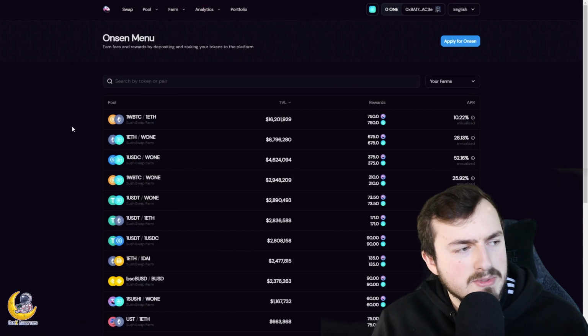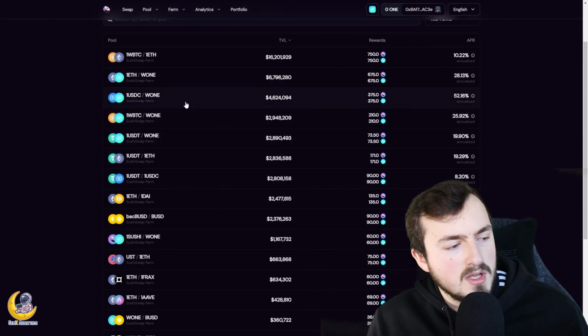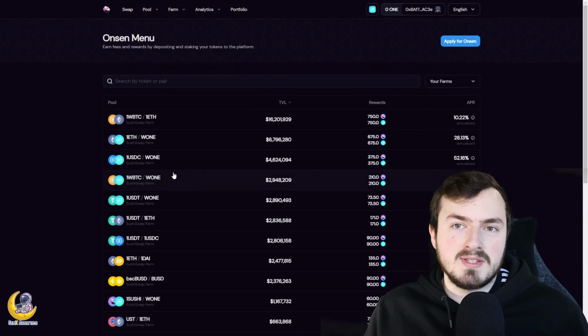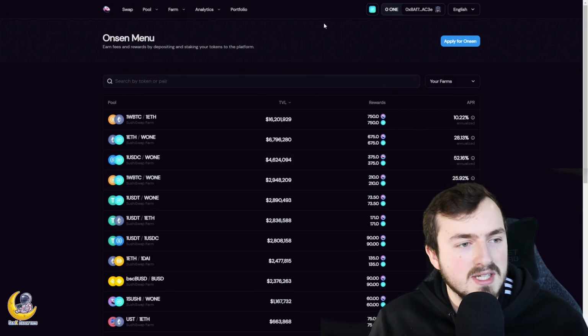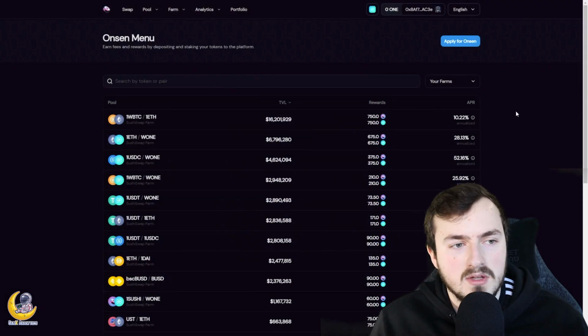Simple. And in terms of farms and pools, they do actually have Harmony ones as well, as you can see just scrolling through. So yeah, nice platform. It's included Harmony in its list of compatible blockchains. So yeah, nice and easy to get into the whole DeFi section as well.